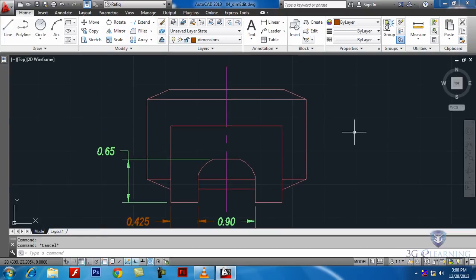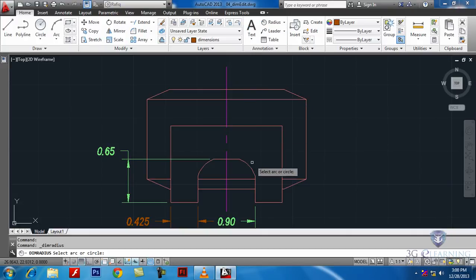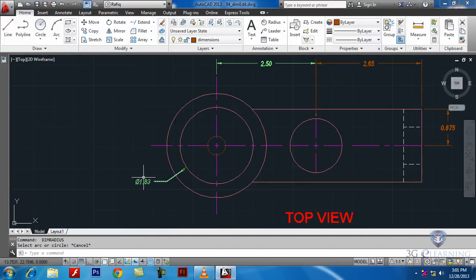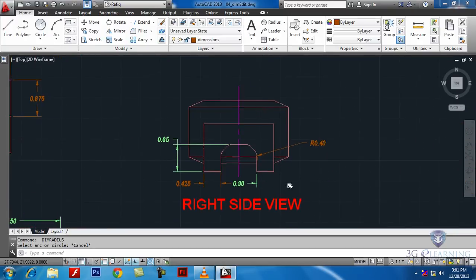Let's do one more. I'd like to dimension this radius. I'll launch the radius command. I'll select the arc and I'll pull the dimension out to here. Notice there was no center mark. In fact, if I pan this to the top view, you can see that my diameter dimensions are not giving a center mark either. That's because I chose to create my center marks manually. So that feature is turned off in the dimension style. In this case, however, I would like the mark turned on.